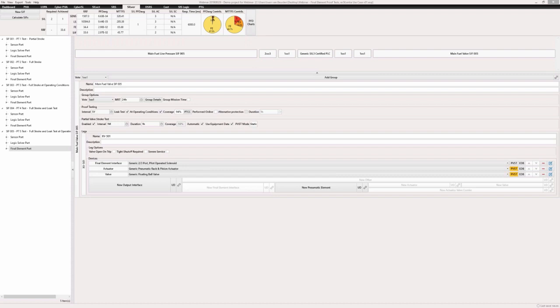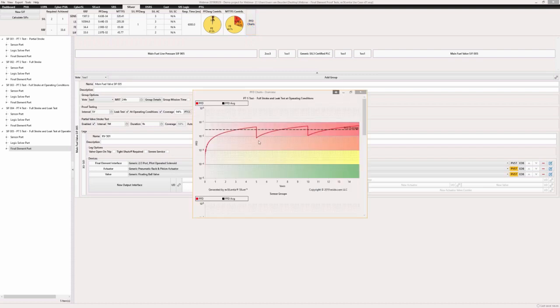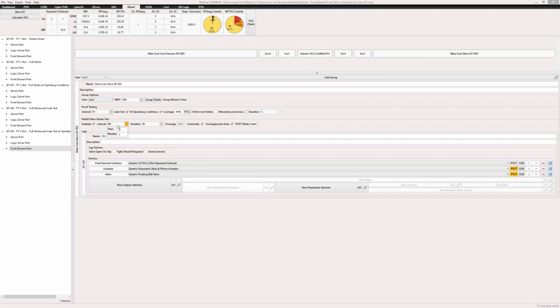Then there's a question here: how do you incorporate partial stroke testing that is typically done at a more frequent interval? I showed it to you right here. It's very easy in exSILentia. You just simply say, hey, I do partial stroking. You specify the interval. And what does that mean to your PFD chart? Okay, you can't really see here, so I'm going to increase the interval to 6 months just to make sure that the graph shows a little better what is actually happening.